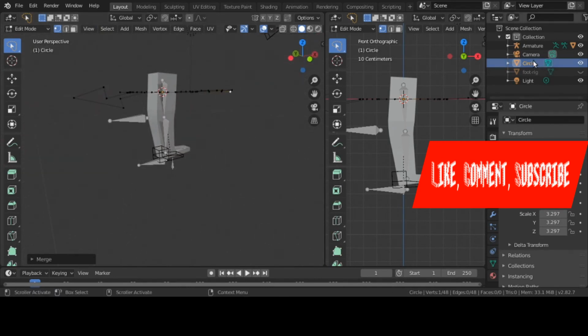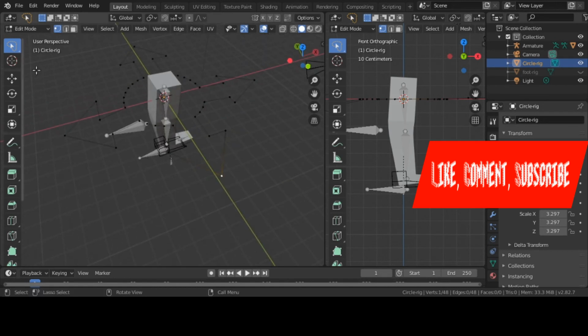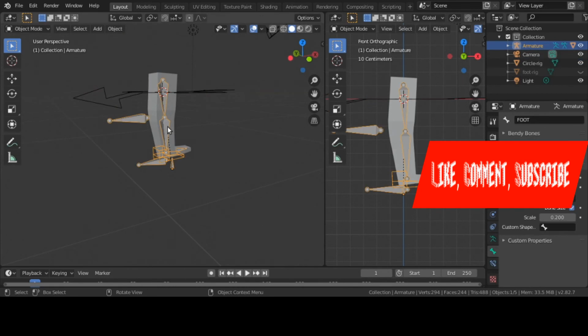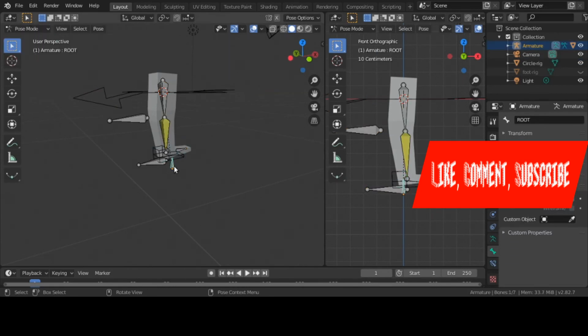Now, what do I want to call it? Circle rig. Good. Well, I could have called it circle bone, but bone got 4 letters in it. Rig only had 3, so that's the best one to choose. Alright, so let's go back to object mode. Click on your armature. Go to pose mode. Click on my root. Yes, I'm on my root. Go to custom object and just choose circle rig.